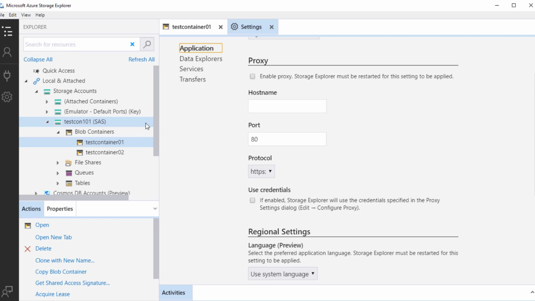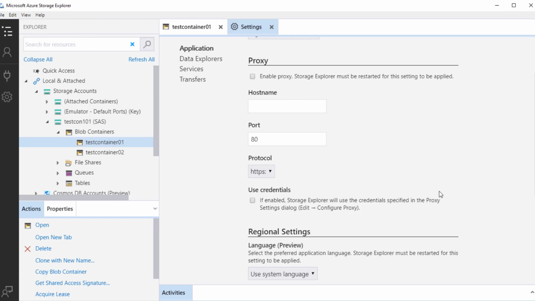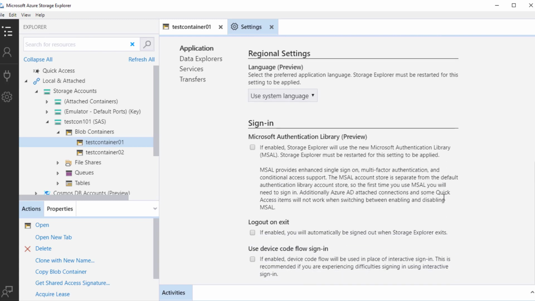These are the same settings that we accessed from the edit menu over here. You can configure all those settings over here. And there are sign-in related settings as well. One setting that I highly recommend that you change from the default is the logout on exit. Especially if you are working on a shared laptop, this setting should be enabled.